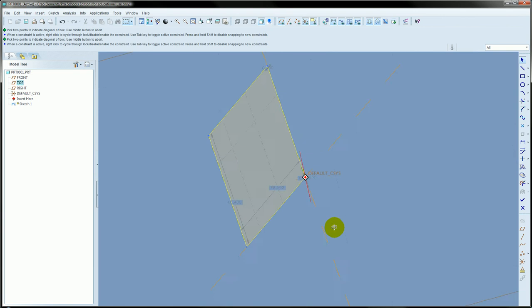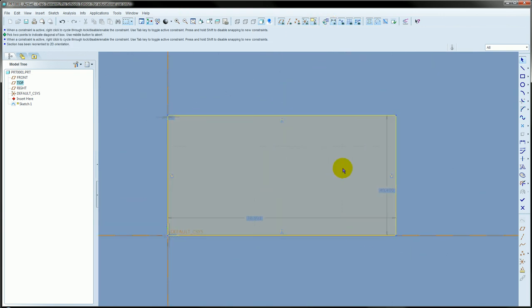Notice when I deleted that, it automatically showed that my object was highlighted. I didn't have to go back and do anything else because a rectangle is a closed loop. So I can change this to 80 and I can change this to 40.